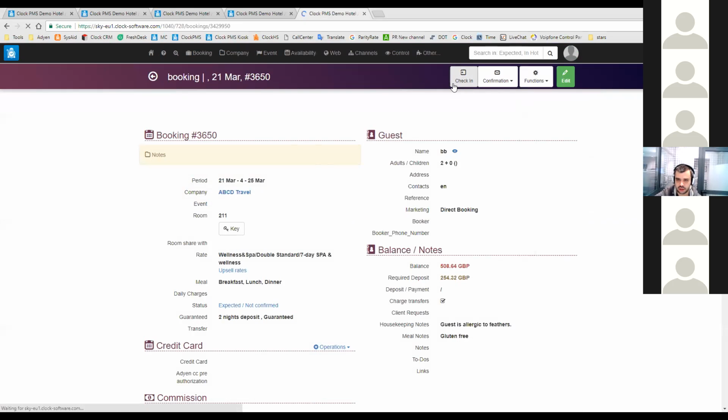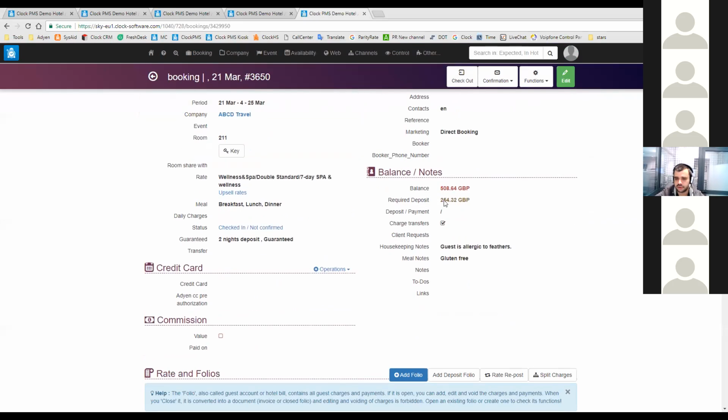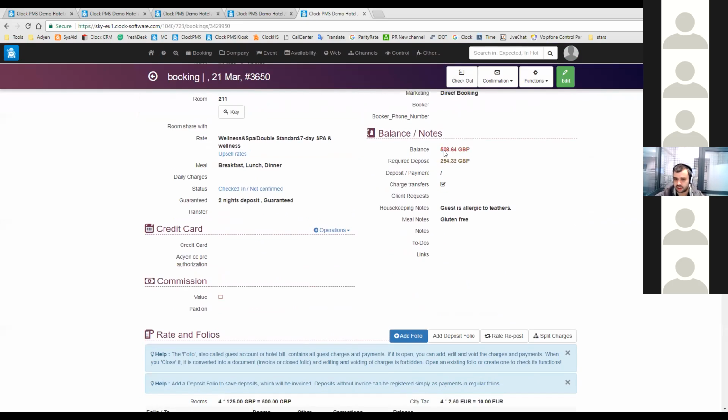So that I can check in my booking. And as you can see, it's now checked in. I have the most important information. I have here the balance. So this is the total balance that the guest has, and this is the required deposit based on the guarantee option that we've selected. 2-night deposit in this case means £254. Is the 2 nights.